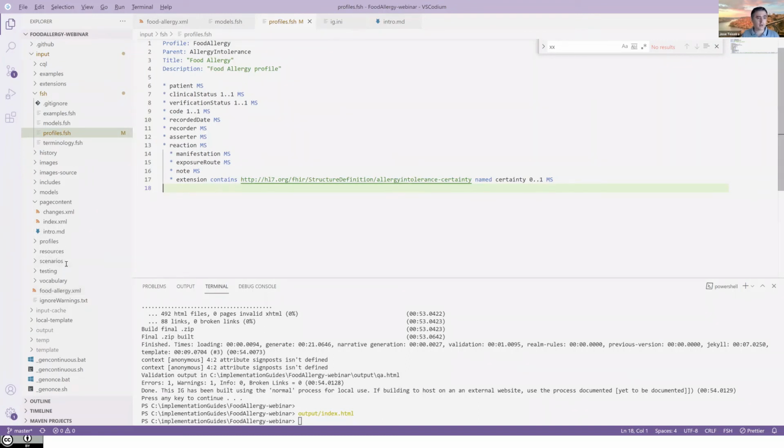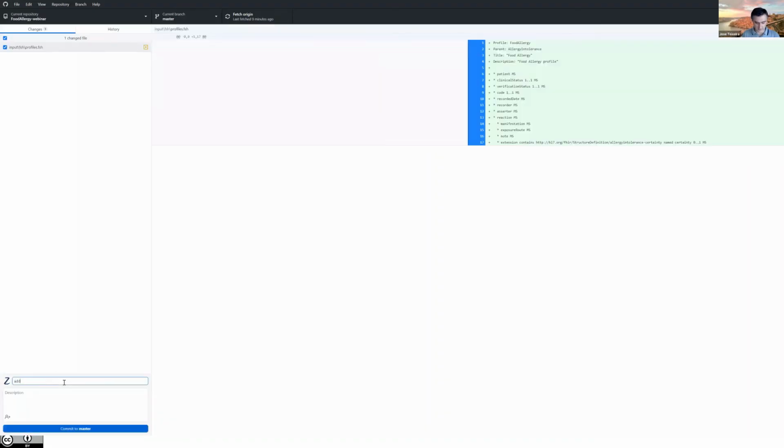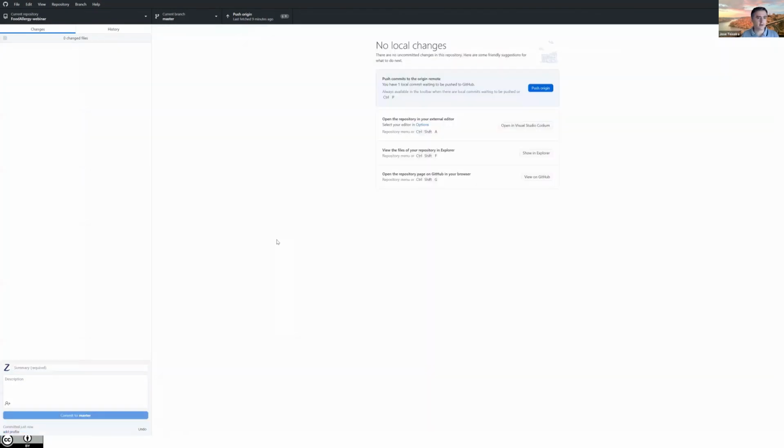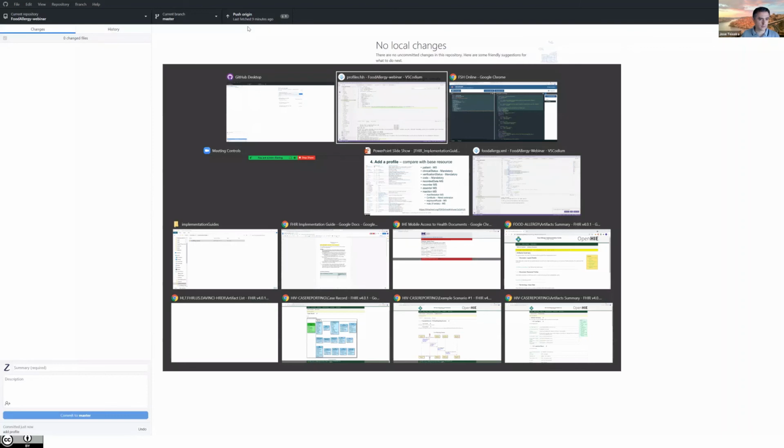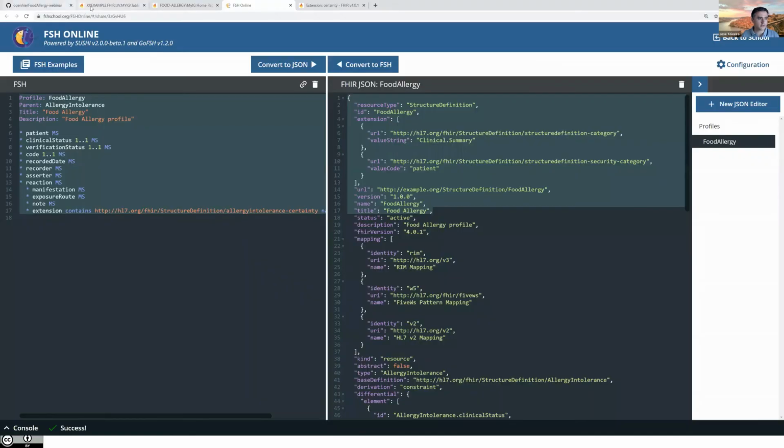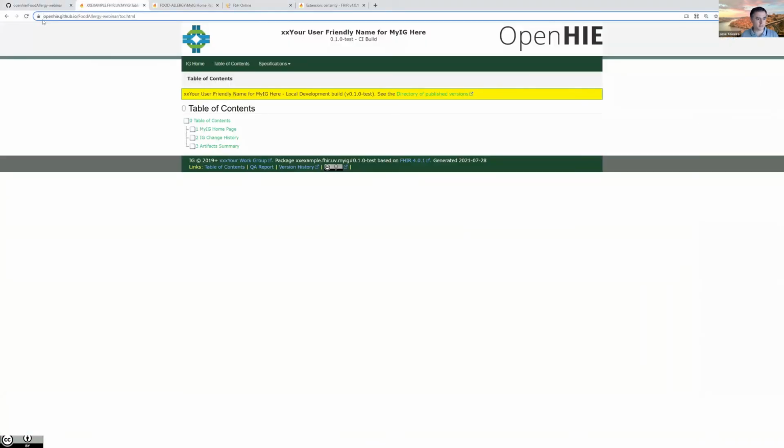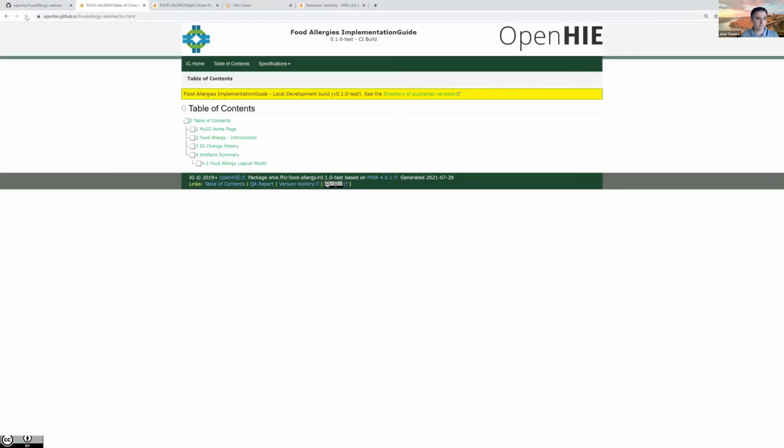So I will just create that commit. So I'll just add profile, and then I'll just commit. And I will not push yet to the online. I'll just quickly check how the online build is. It should now have a logical model. Let's see. Yep, it built okay.